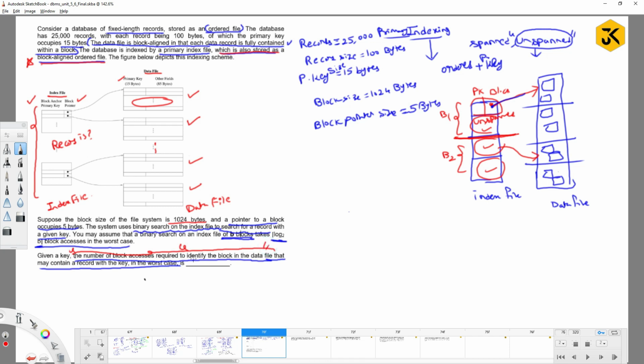the block. They are asking here specifically that you need to identify the block, not the record, right? So that is very simple. If you are able to apply a simple binary search algorithm on this, log base 2, you will get which block the data contains. That is what they are asking, right? So how are we going to solve it?